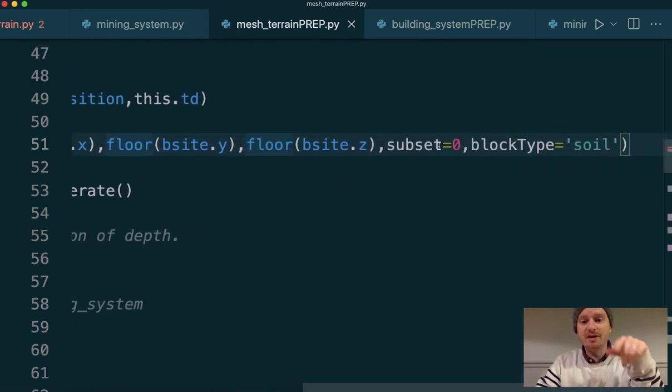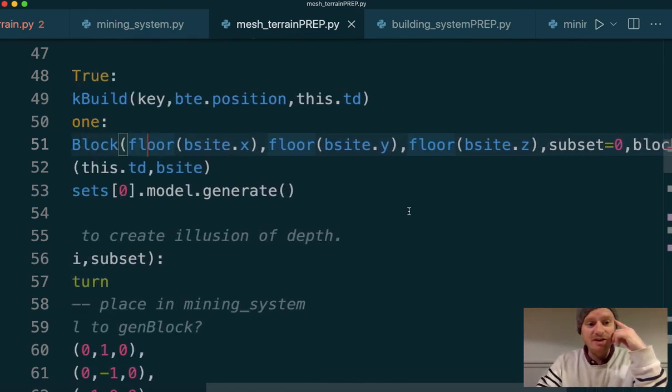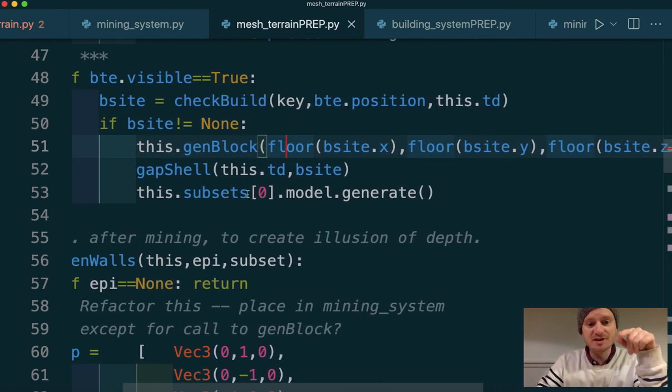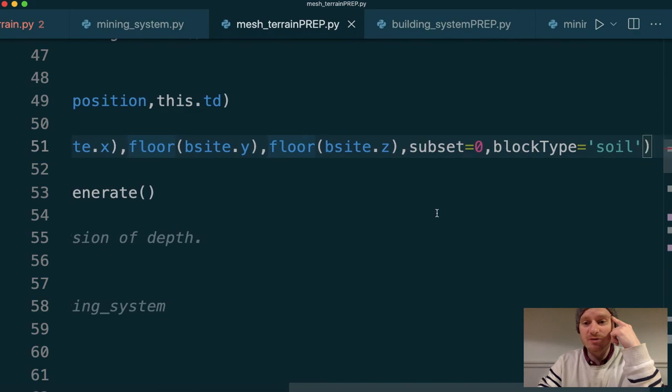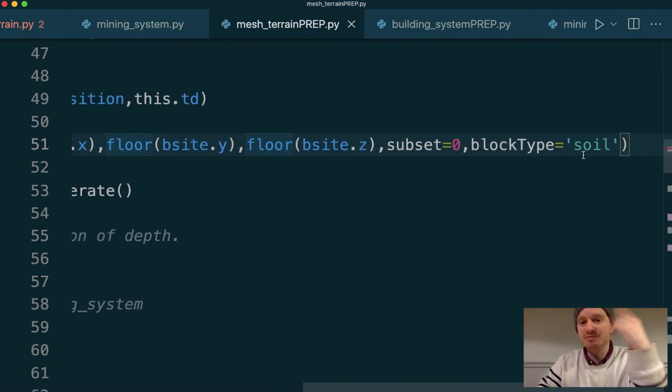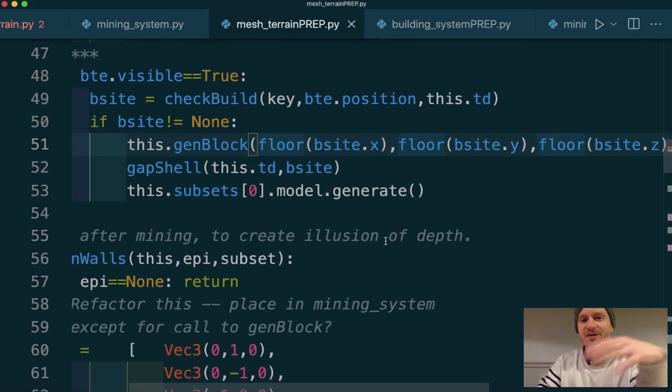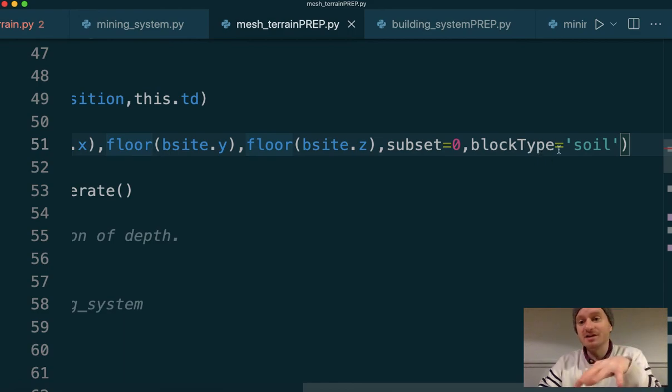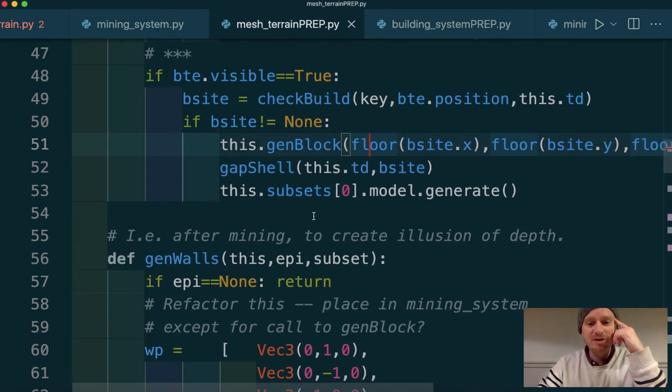Looks like we're going to generate that block on subset 0, so the first subset that we've got, we're going to use its vertices. And then later on, we're going to say subset 0, generate your module, so we can actually see the new vertices, the new block that we've built there. And we can pass in block type, soil, or whatever you want, and we'll develop that later on. When we select different block types that you want to build with, this is where you can pass that in. Okay.